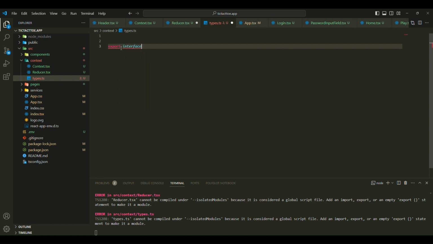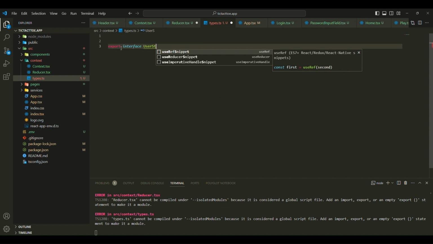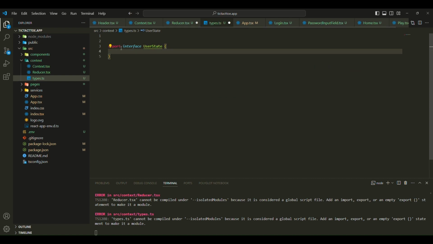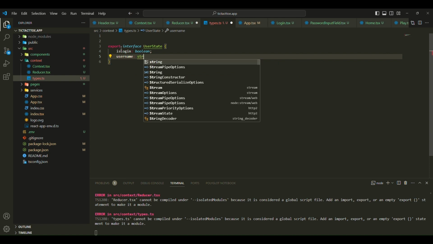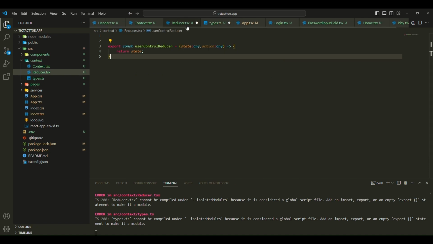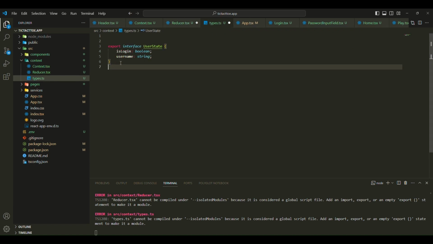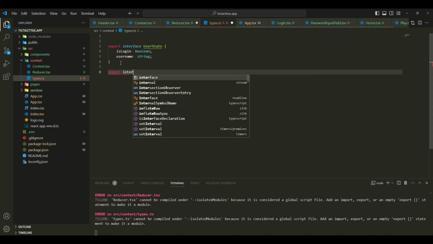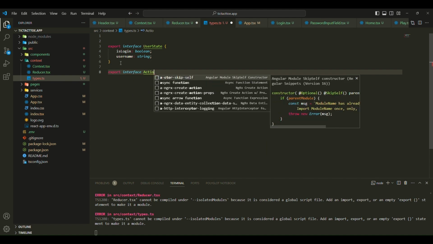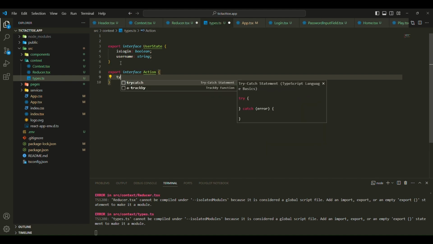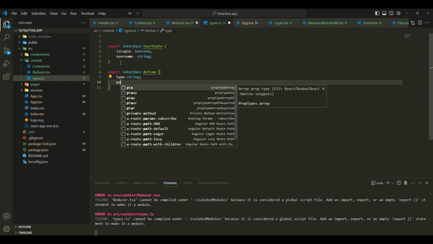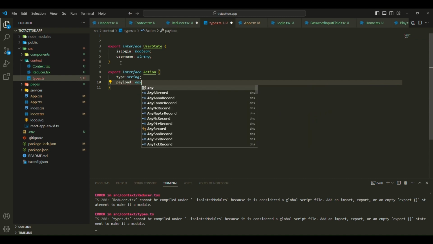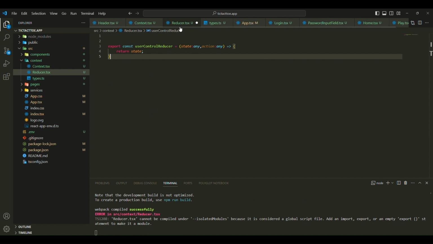For the user state, create a new interface called UserState. To handle the user's login state, add a Boolean variable named isLogin. To store the username, include a string variable named username. Next, to manage actions, define an Action interface. Within the Action interface, add a string variable for the action type. Additionally, include a payload variable of type any to carry parameter values for user actions.